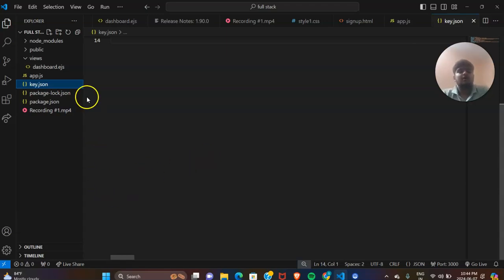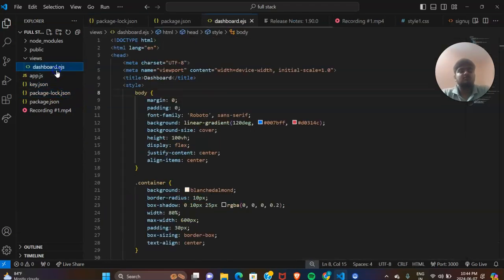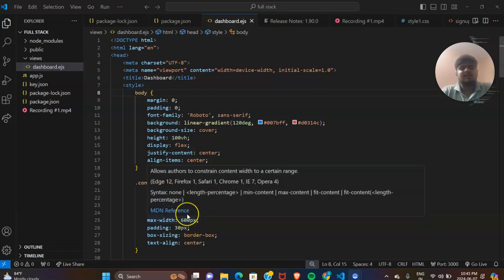Next, after this, let me try to explain my dashboard.ejs. In my dashboard.ejs, in the header section, the head contains the meta information and resources for the web page, and the title tag is used to set the title of the web page, and the style tag is used to hold the CSS for styling of the web page.